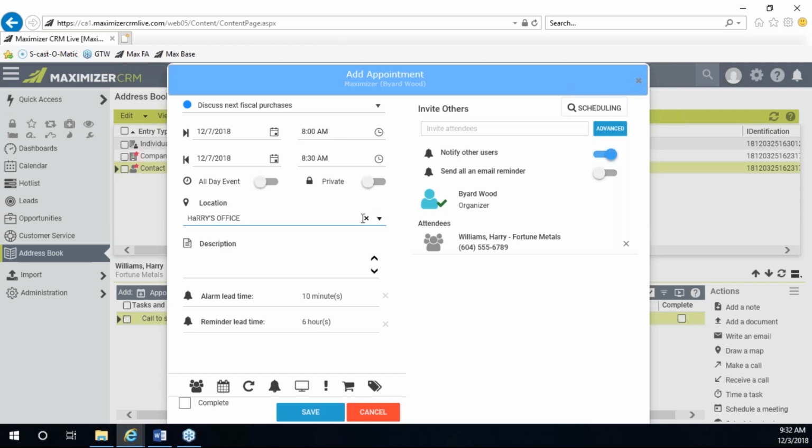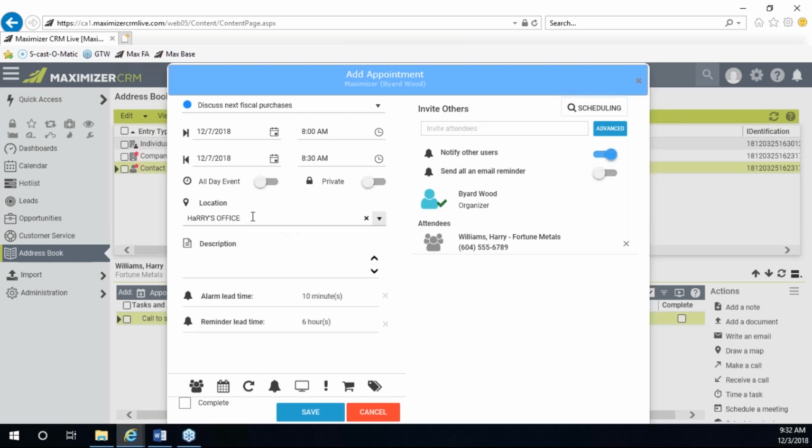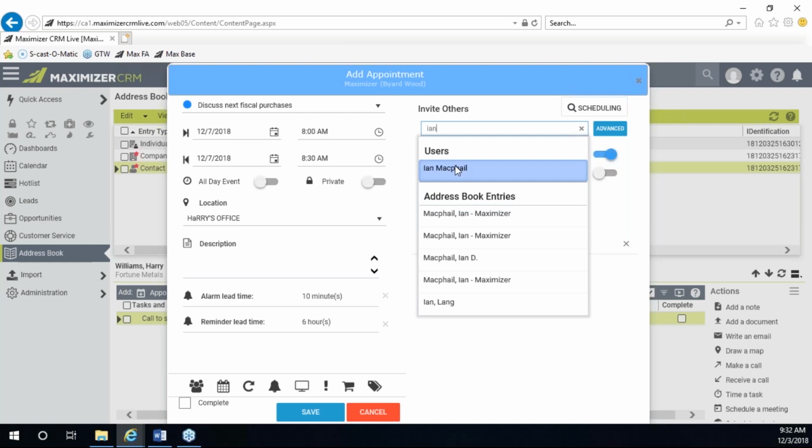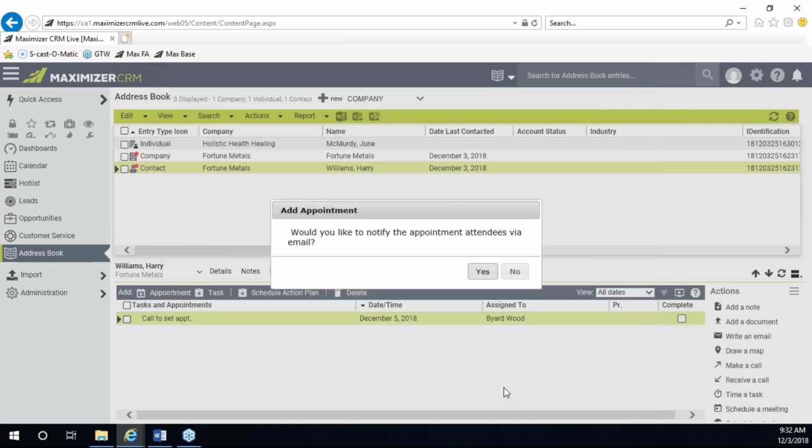Alternatively, forget that I hit the caps lock button. Alternatively, if I have someplace in here that fits where we want to go, we can do that instead. More descriptions, etc. All these other things are pretty straightforward. One final thing, let's suppose that I decided I needed to take Ian with me on this call. I start typing users Ian. He's also in the address book, but let's assume it's the Maximizer user Ian I want. He shows up down here now as well. And when I click save, Maximizer will ask me, would you like to notify the appointment attendees via email? Normally I'd say yes, but this time I'll say no, so Ian doesn't need to get that.